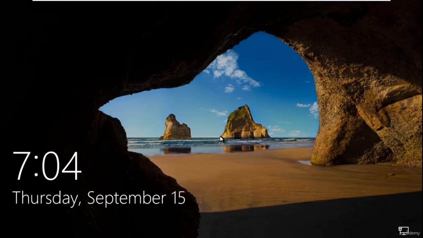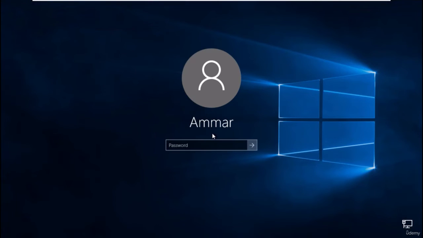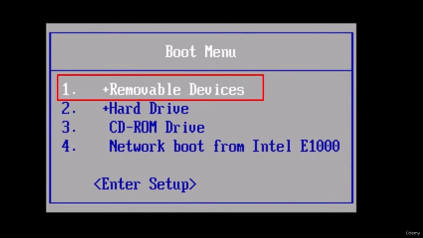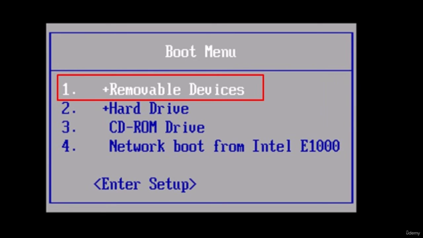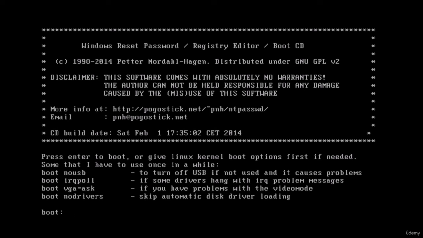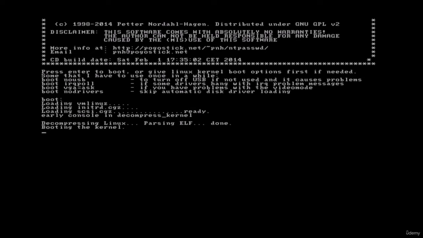Now on our Windows PC, we can see that it's password locked. Now plug in the USB and reboot the system. Press escape or F12 to enter the boot menu and choose the option to boot from USB or a removable device. Now a new screen will open and press enter to boot from the utility. chntpw will start and will load its drivers.